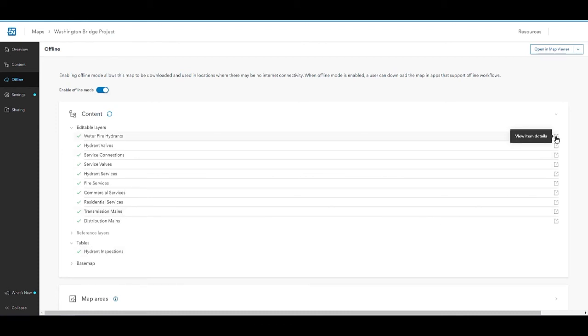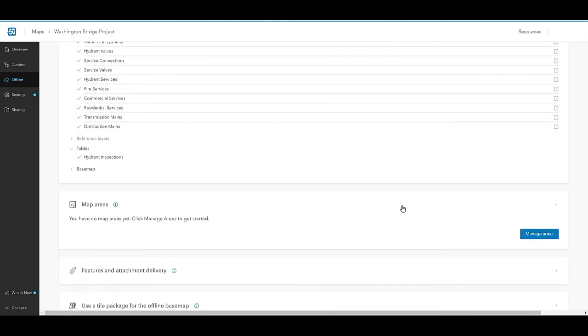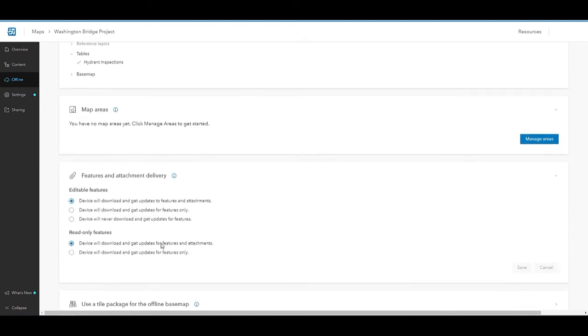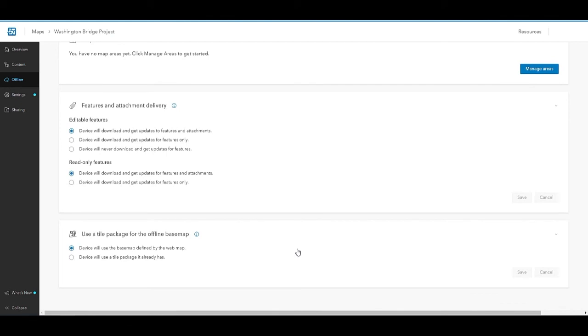If I wanted to, I can open the item details for a specific layer. I can also directly open the Map Area tab for generating offline map areas. I can create those and name them from this window. There are also some advanced features here as well. If I want to control the download behavior for editable features or read-only features, I can do that here. If I'm sideloading some form of a tile package, I can specify what kind here as well.